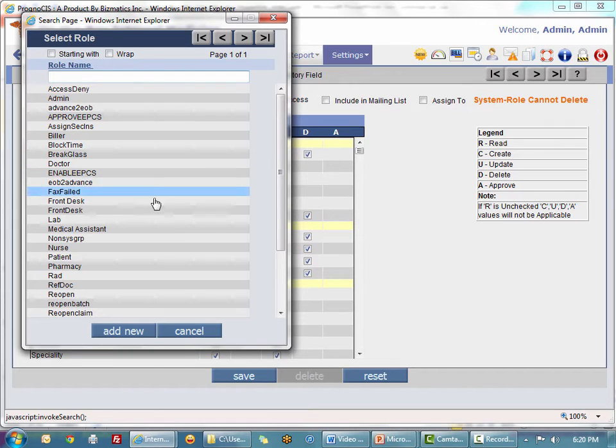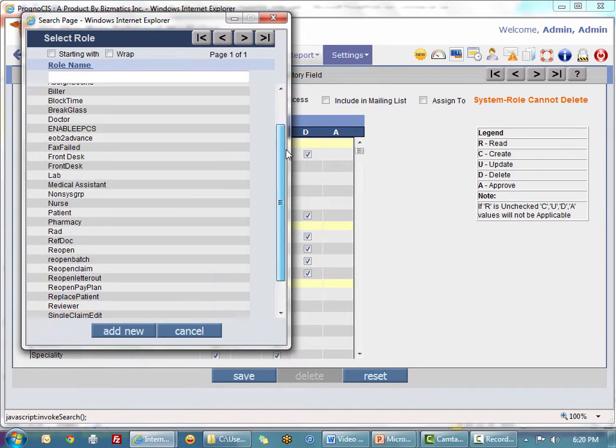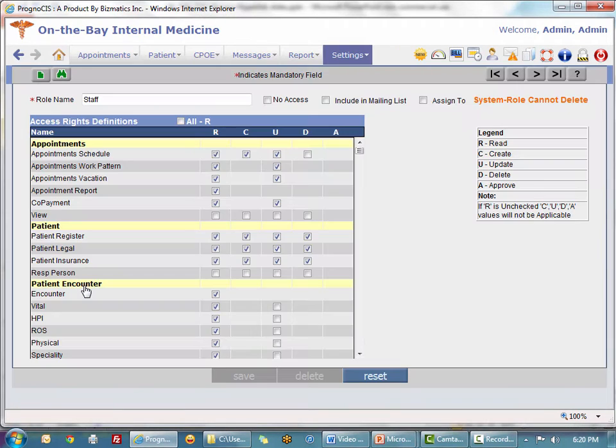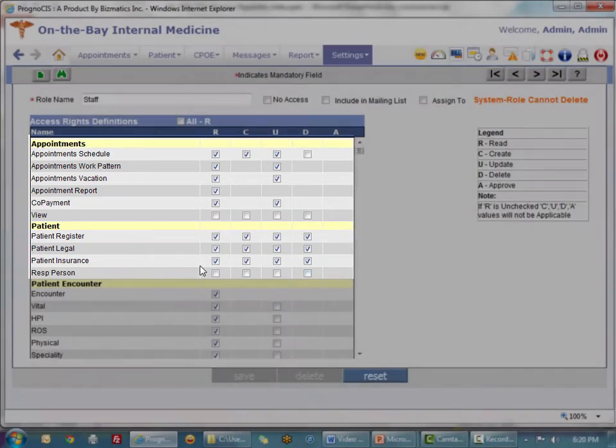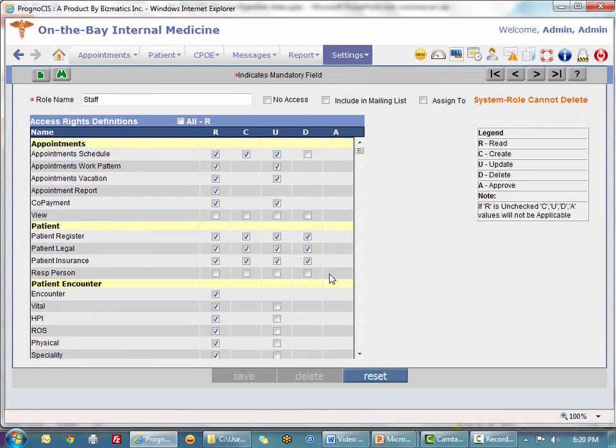Now, just by comparison's sake, if we go in here and open up staff, which is your administrative staff, such as front desk, they have options here for appointment scheduling, doctor's work pattern. They have access to demographics, patient register, legal documents, insurance, but not responsible person, which is the guarantor. That's tied to the financial aspect.